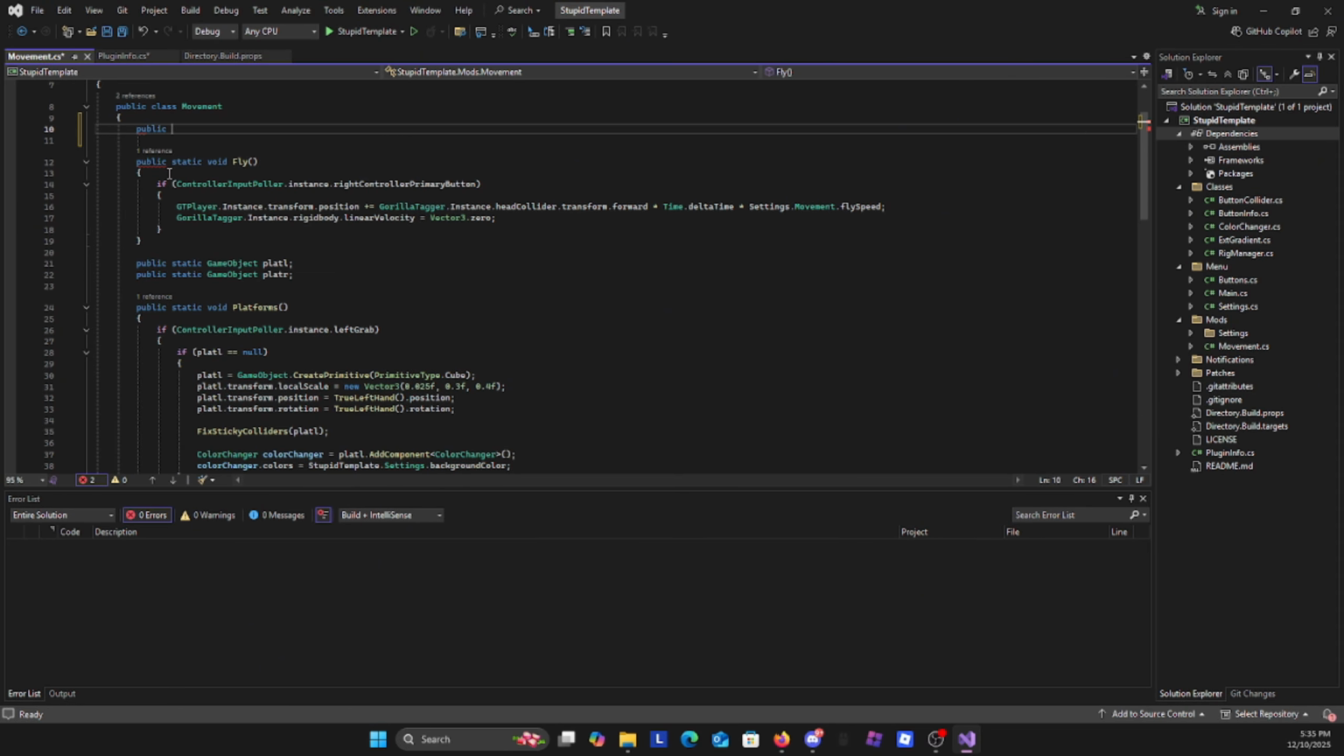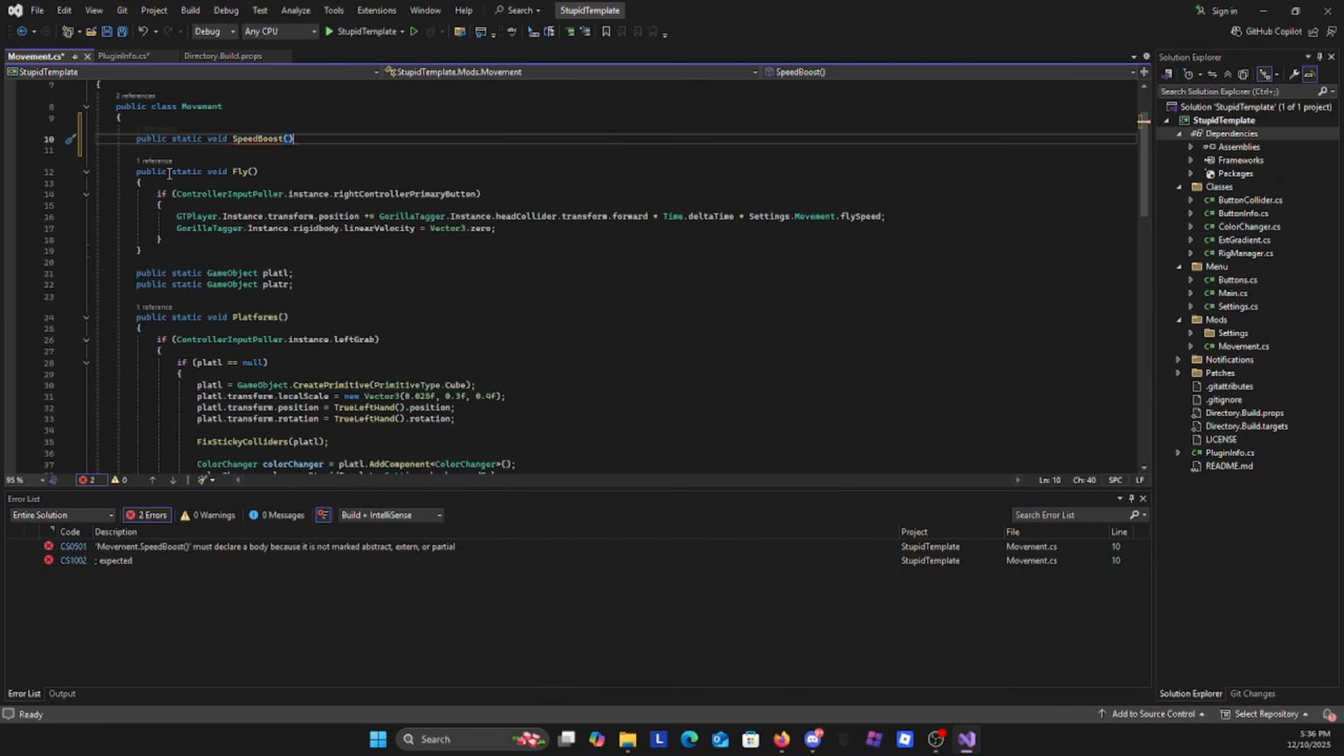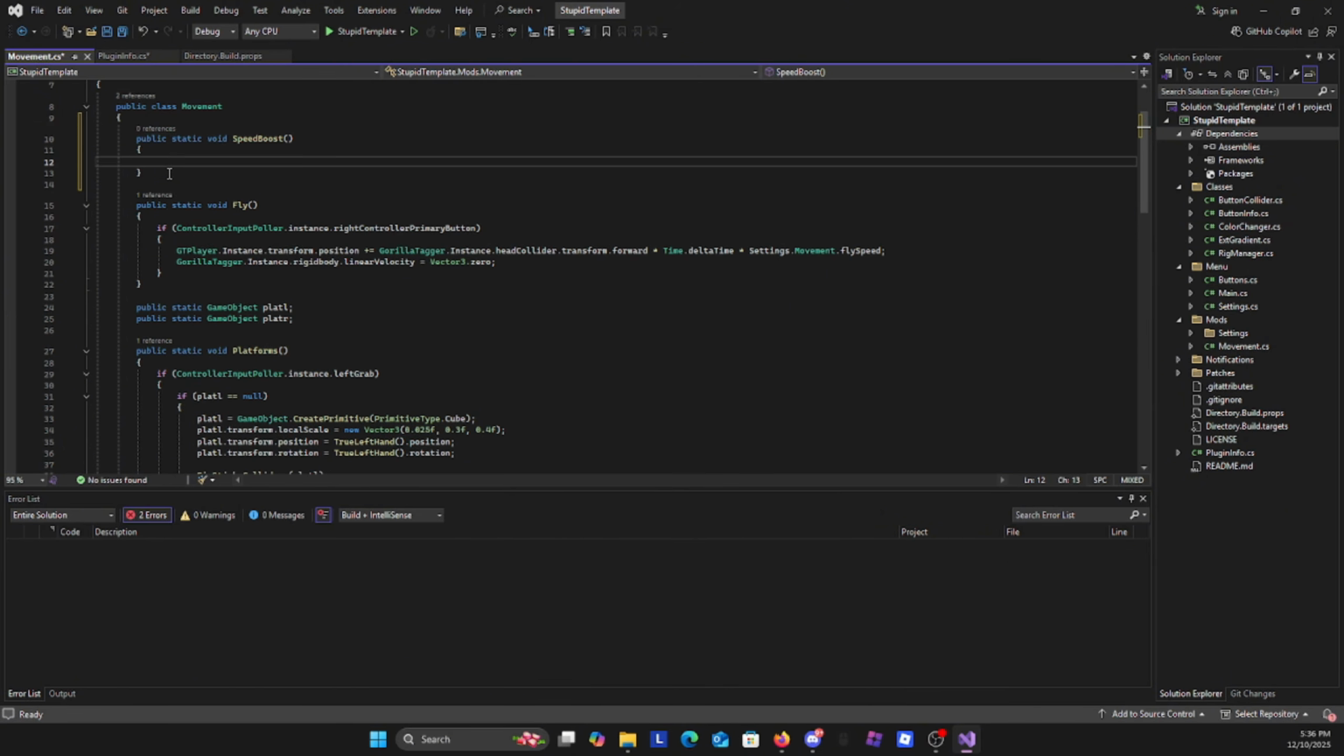Public static void SpeedBoost, and then you'll want to put 2 brackets like this, and then you'll hold shift and click enter, and then it'll automatically do this.